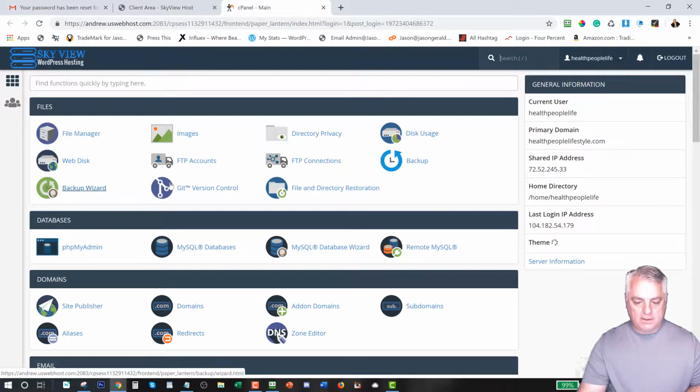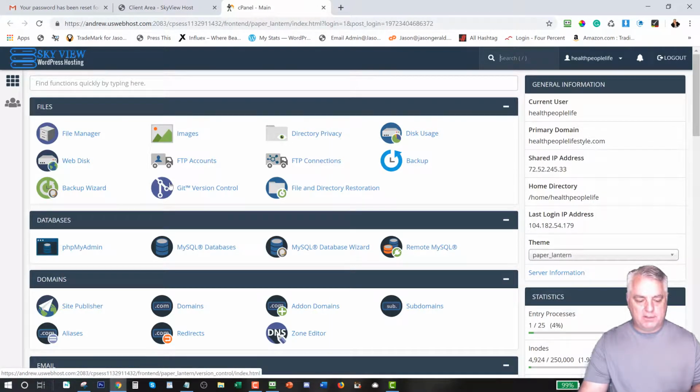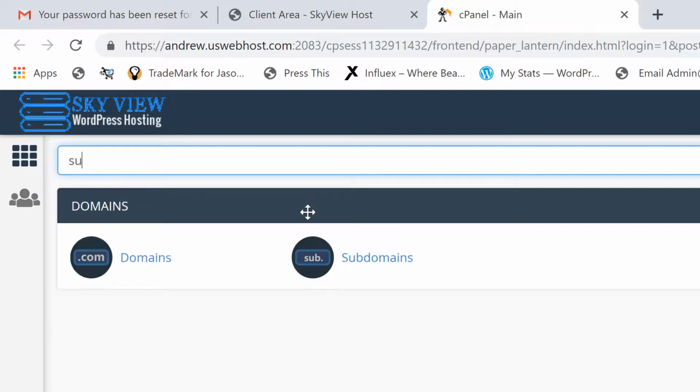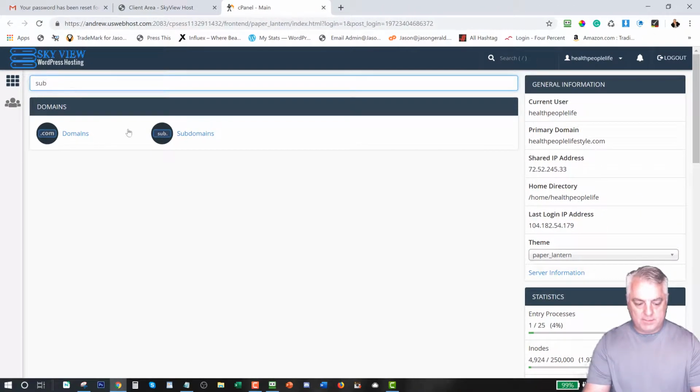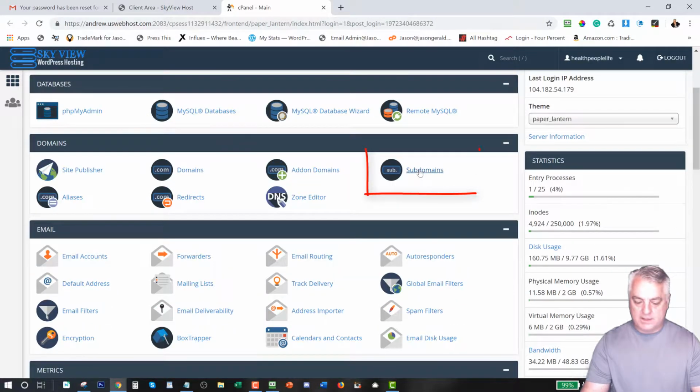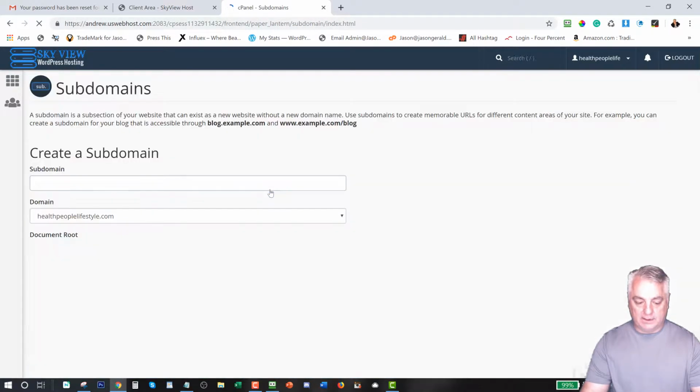Okay. Now don't let this overwhelm you. There's a lot of information in here. It's very simple. It's all broken up between files, database, domains, into sections and groups to help you. There's also a quick way to find things. So if you're looking for a subdomain, when you type in sub, it's going to bring in anything that has subdomain in it. So right here is what we want to do to create a subdomain. You can also scroll down and just click on the actual link.